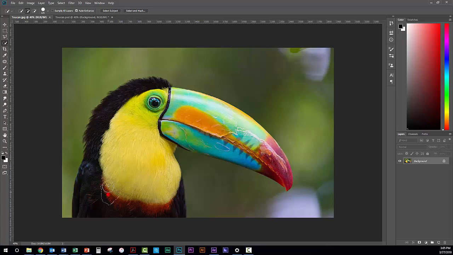And we're just going to start dragging around inside the toucan. You have to be careful not to let the circle of the brush go outside of the boundaries of the toucan. If you do that, it'll select the background too. Okay, so we've got a decent selection. Oh, I missed a little area down here, so I'm going to go ahead and just click and drag a little bit down in that area, and it's got it selected.